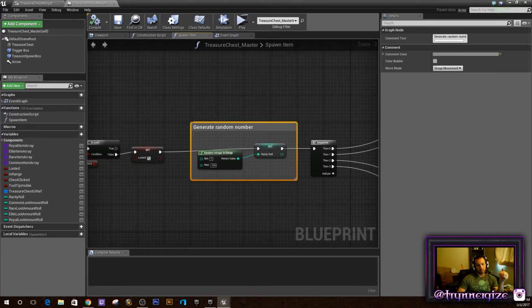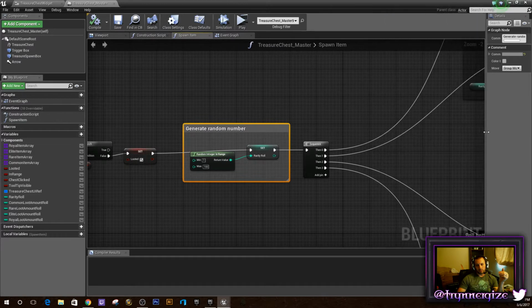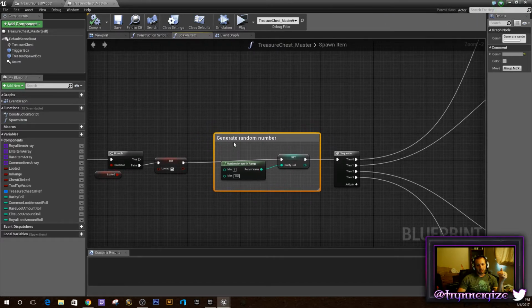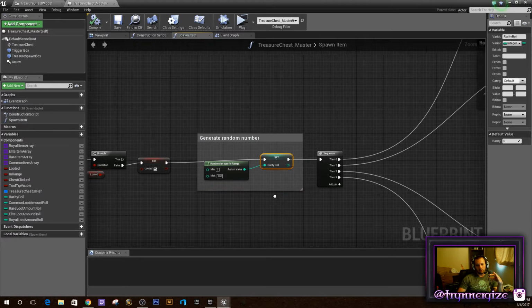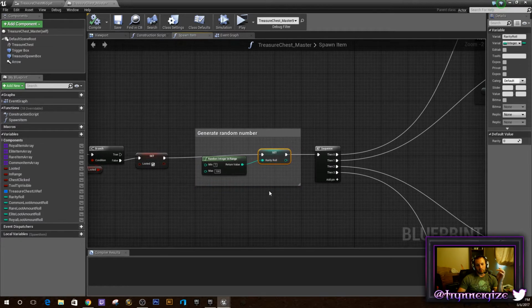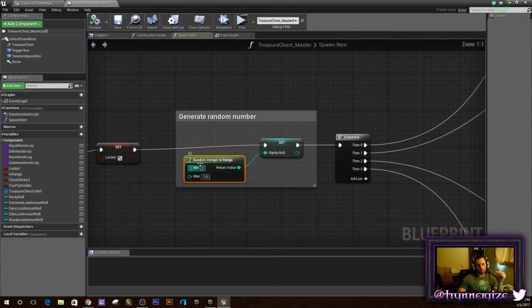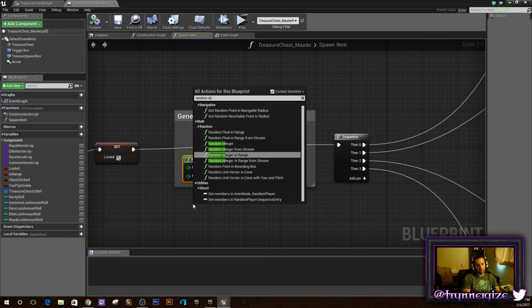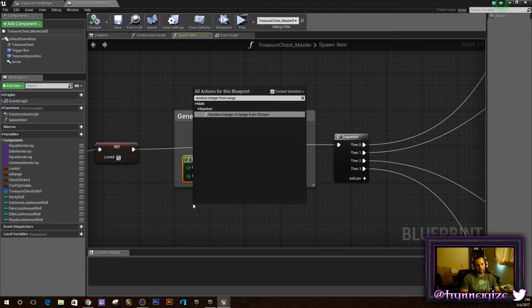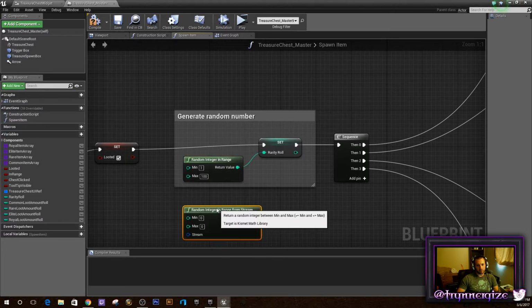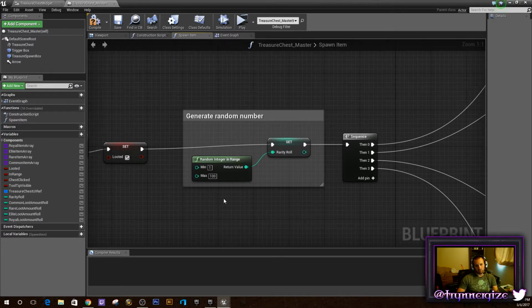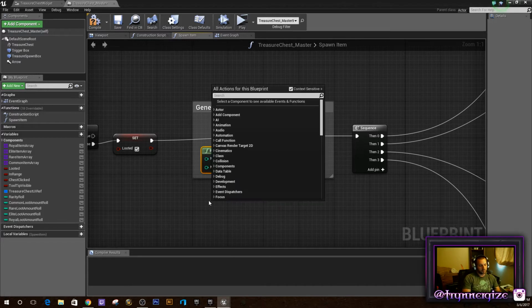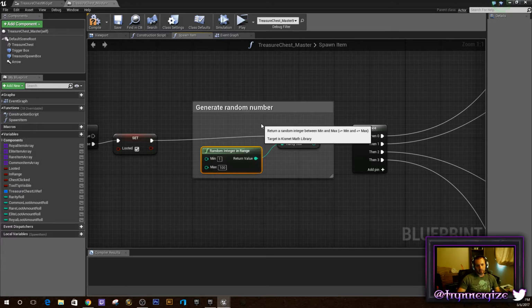The next part is we need to actually generate a random number that will give us our rarity roll. So we put in a random integer from range. Random integer from range, right? That's what we want. I'm pretty sure it's not from stream. See, we don't want from stream. We want random integer, integer in range. That is what we want.